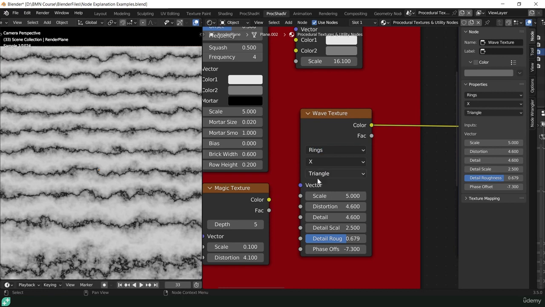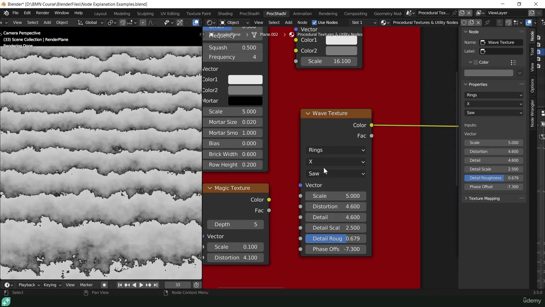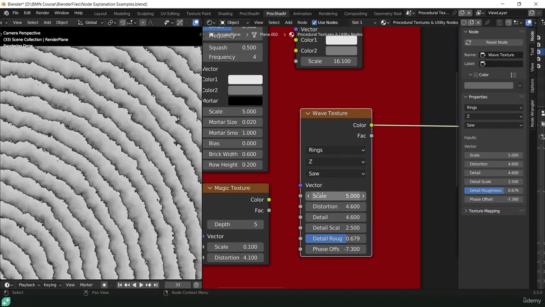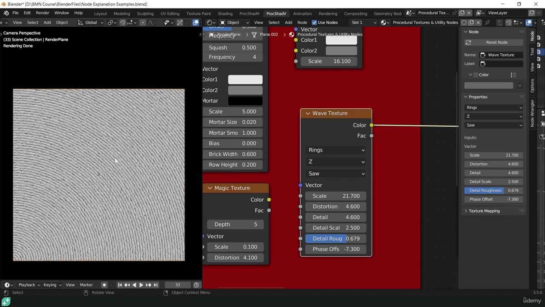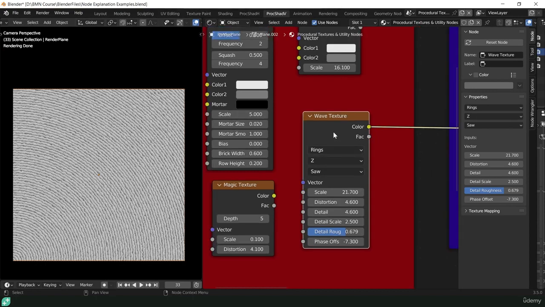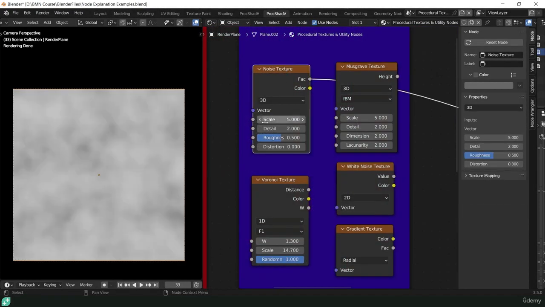So maybe you can start to see some potential for the wave texture. If we change back to rings and we change to saw and we change to Z and increase that scale quite a bit, potentially you can see where we might use this for certain textures. I'm just going to leave that out there as a little hint for you. Let's move on to our mathematical functions.